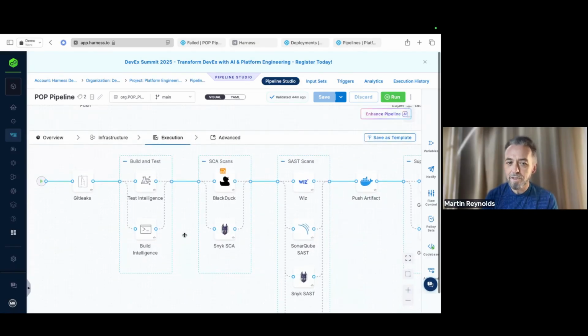Here we have our build pipeline, and we would consider CI everything up to the point where you push that artifact into wherever you're storing it, whether that's JFrog or Docker or wherever. So here we have a bunch of stuff. We're checking our Git repository with Git leaks. We're doing some build and testing here, which I will come back to in terms of what's going on with this build and test intelligence.